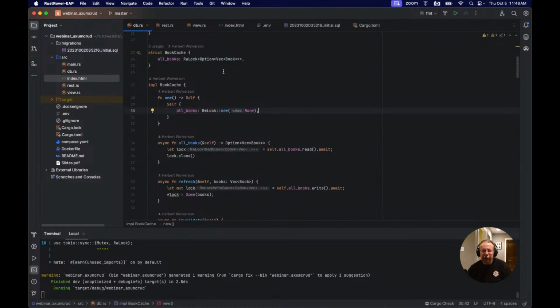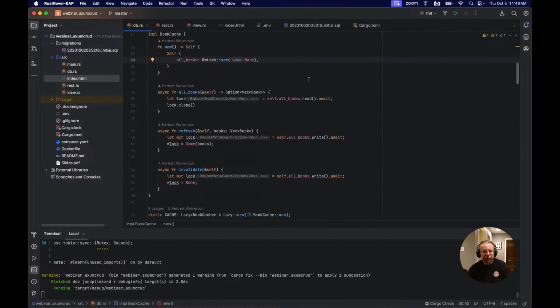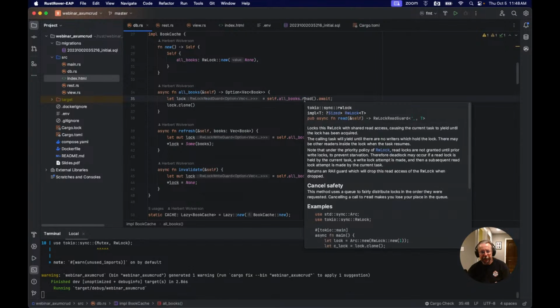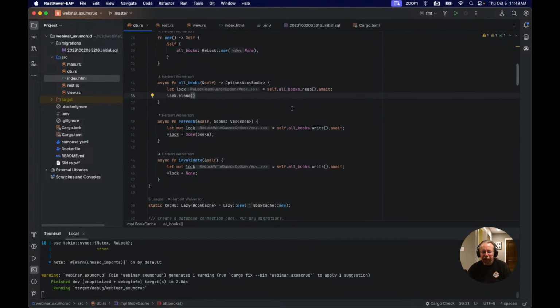Inside that, we put an option, so there may or may not be a cached list of books, with a vector of books. When we first initialize it, we'll create a new read-write lock with no data. And then we just add a simple getter for get all books, which acquires a read lock and returns a copy of the vector. You could probably do this without a copy. I wasn't pushing for super performance here. I was pushing for easy to demonstrate.